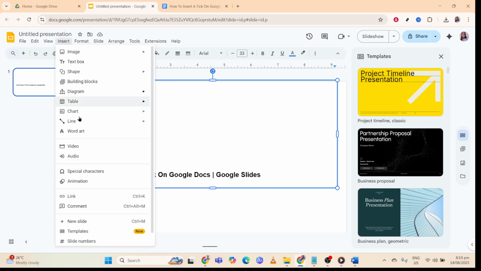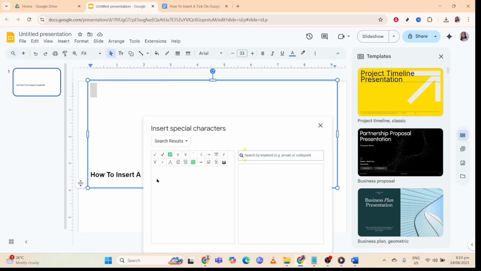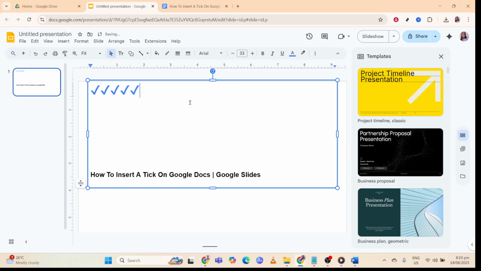While in the Special Characters panel, feel free to draw the tick symbol or type any relevant words in the search box to find it. Once you've spotted the tick, click on it to insert it into a cell in your spreadsheet. Just like with Google Docs, you can resize the symbol or change the color to suit your needs, and with these straightforward steps, we're all done.